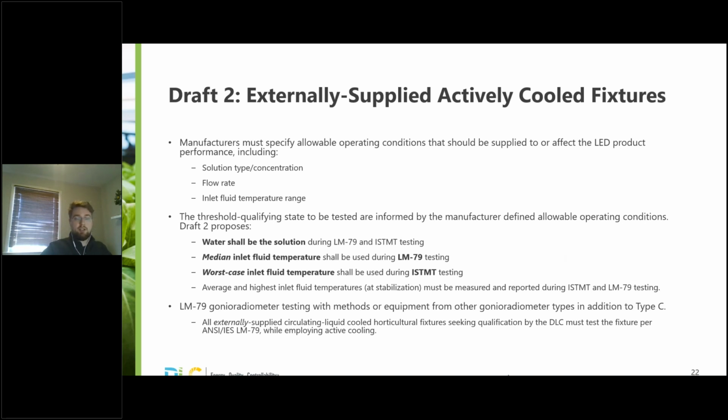And then just like in draft 1, we're opening up exactly how these products need to be tested and going a little bit outside of the LM79 standard, because these products have a lot of other things attached to them to help them cool. It's not just the luminaire itself, it's a system. All right, so let's go ahead and move on to the next slide.